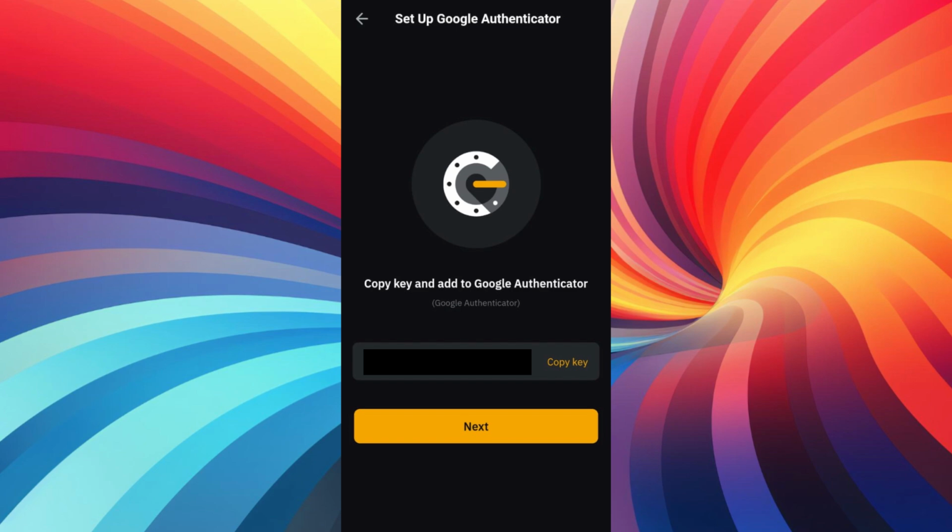Now you will receive a verification code on your email. Just paste it over here. Now make sure that you have downloaded the Google Authenticator application. And now over here just tap on continue and copy your key.